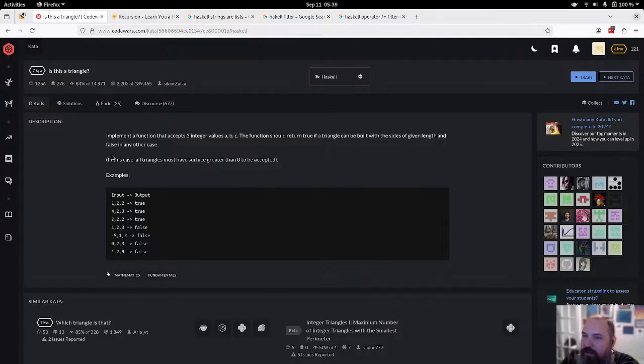Let's see here, what are we going to do? Is this a triangle? Okay. Implement a function that accepts 3 integer values, a, b, and c. The function should return true if a triangle can be built with the sides of the given length, and false in any other case. In this case, all triangles must have surface greater than 0 to be accepted.